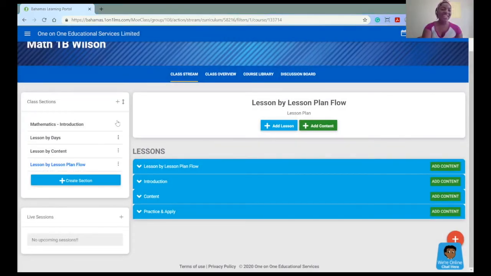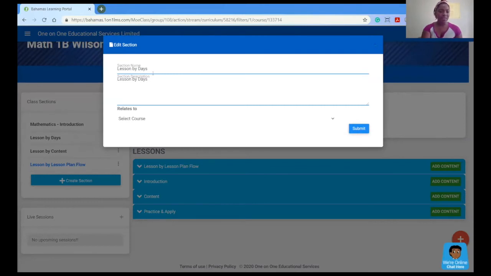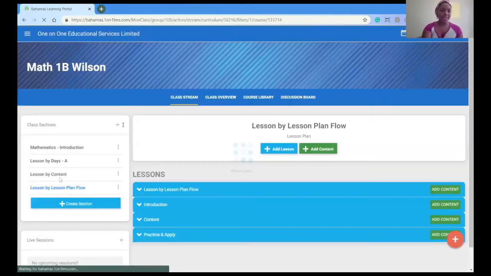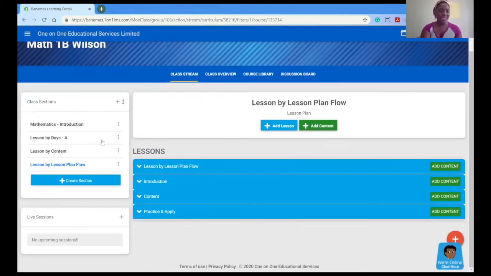All right, thank you, Leanne. You can also still edit or delete the sections. If you click edit, it opens up that same view and you're able to change the name. I'm going to change the name, just add an A, submit, and give it a second, and it's updated. You can also remove the sections. I don't want to remove one of these sections because it's so well done, kudos to Miss Wilson. But you can delete the sections.